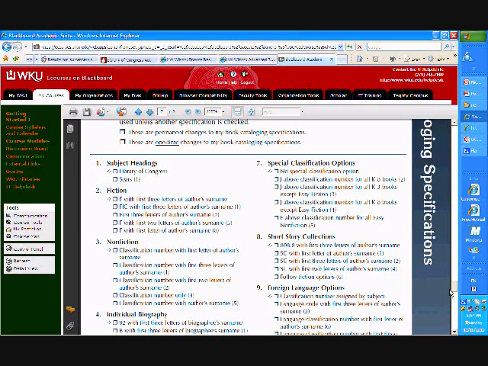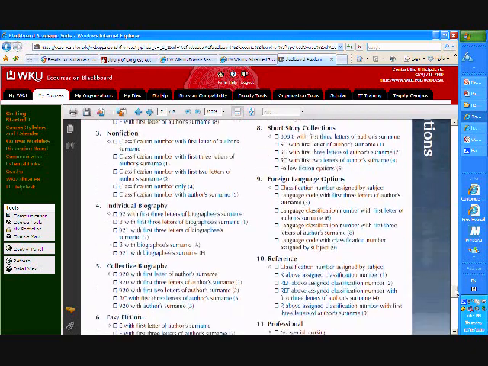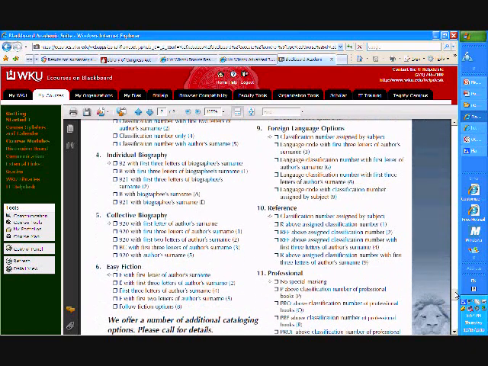So you have a lot of decisions to make when you're cataloging. It's very important to, first of all, consider what the school has used in the past, and then also make your decision based on professional standards.